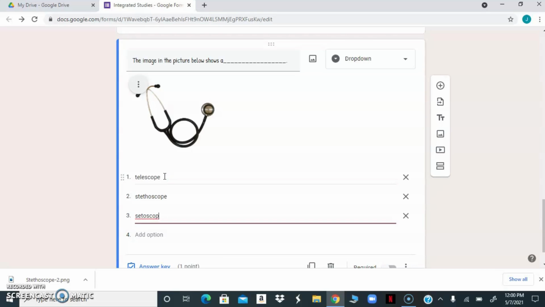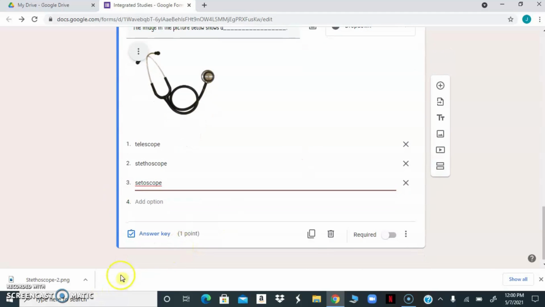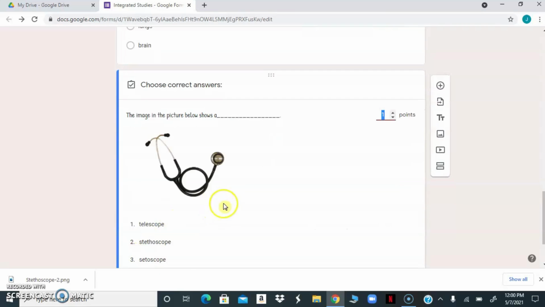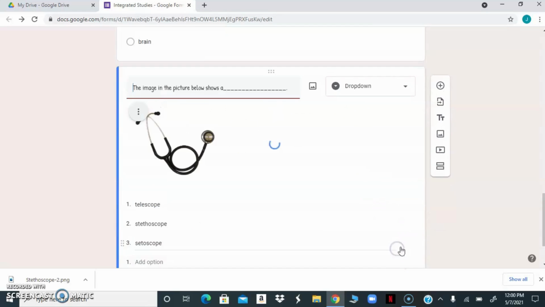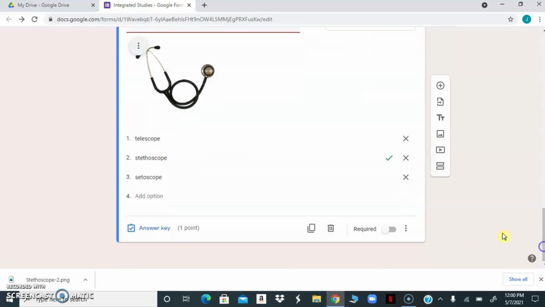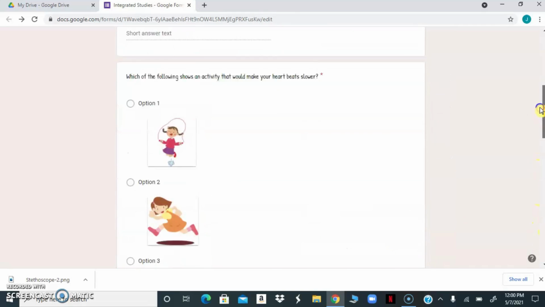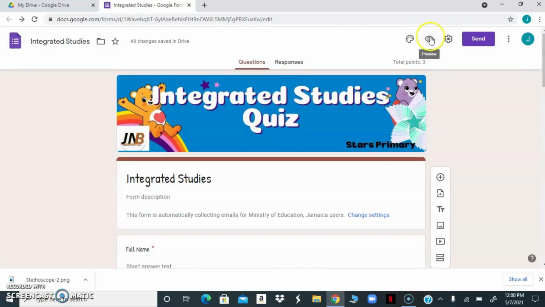So I'm just putting in the options for these, and then I'm going to come down here. Let me scroll up a bit to answer key to select my answer, and back down here, select your answer, and the 1 point is already there. So you click on done, and you come right here to make it a required question again so that they won't skip over it.